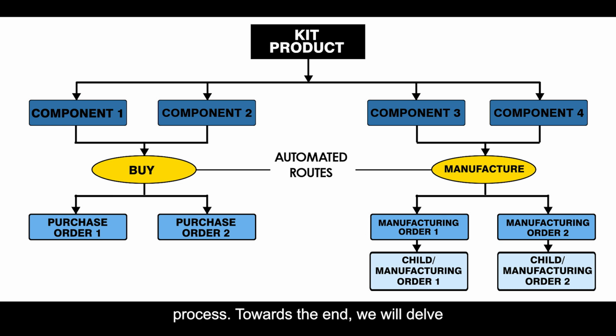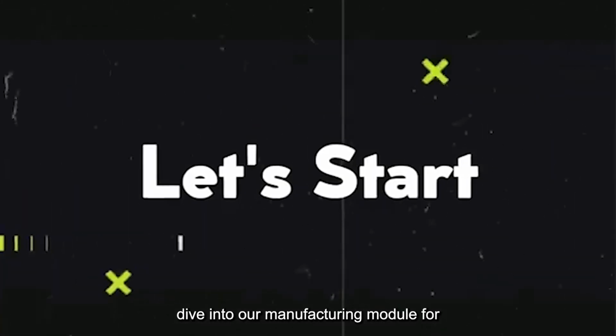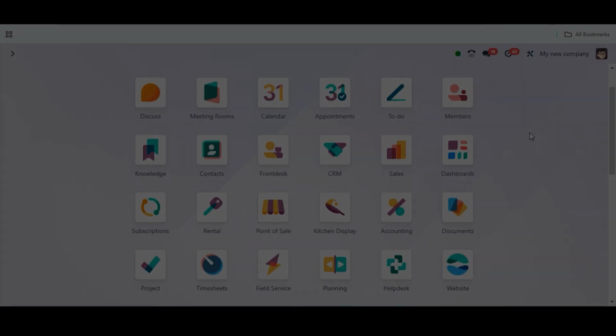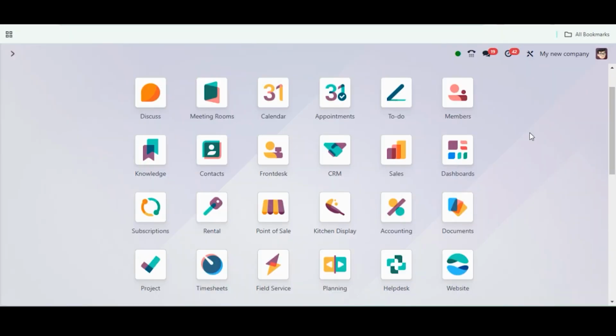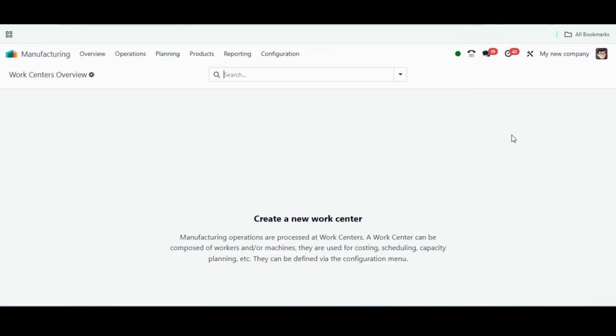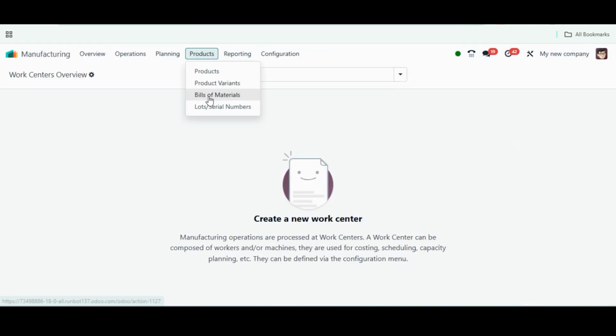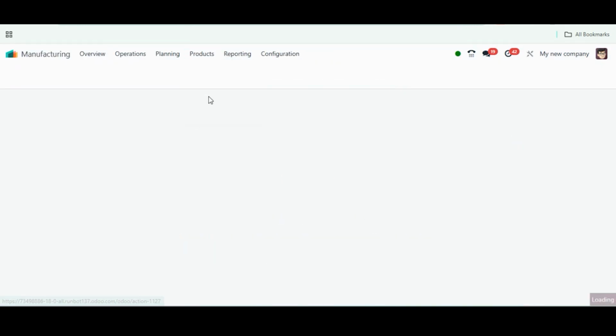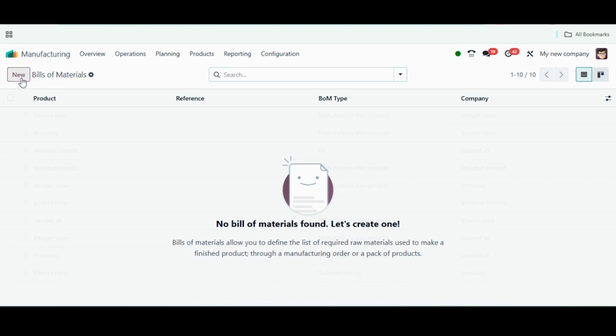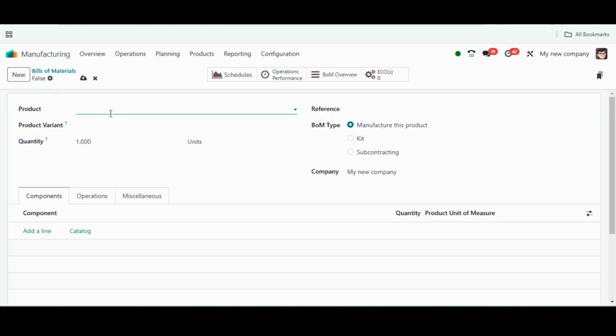Towards the end, we will delve into the automated average costing method, analyzing its impact on accounting entries by reviewing the journal ledger. So let's get started and dive into our manufacturing module for the creation of our kit. Quickly open your manufacturing module in your database. Here in the products menu, you have an option of bill of materials. Open that. Click on new to create a new one.